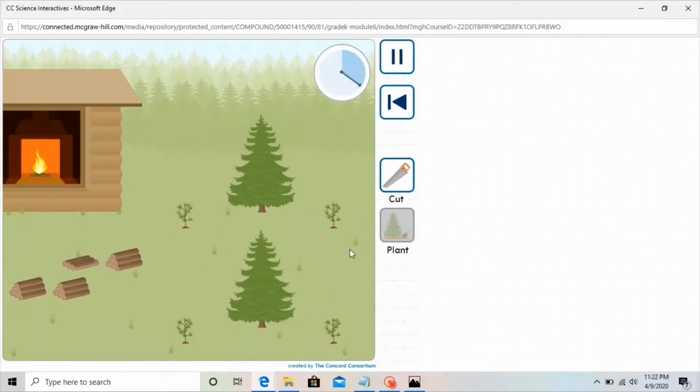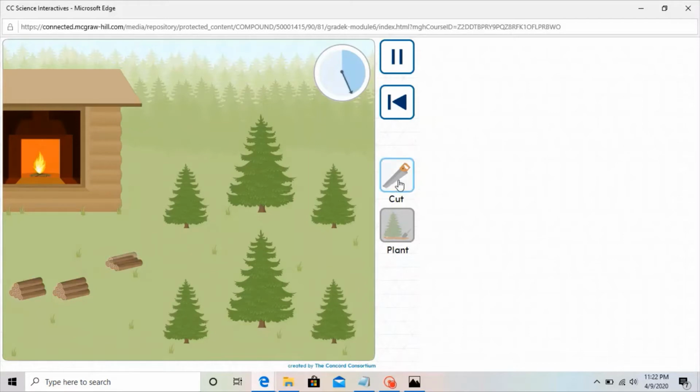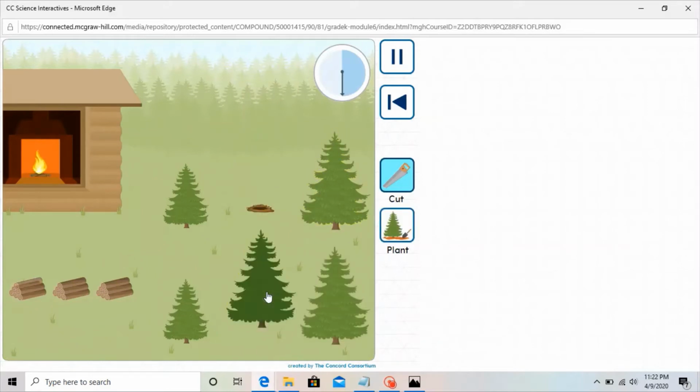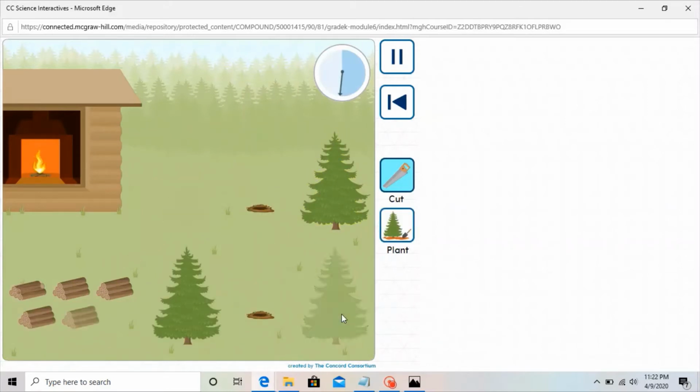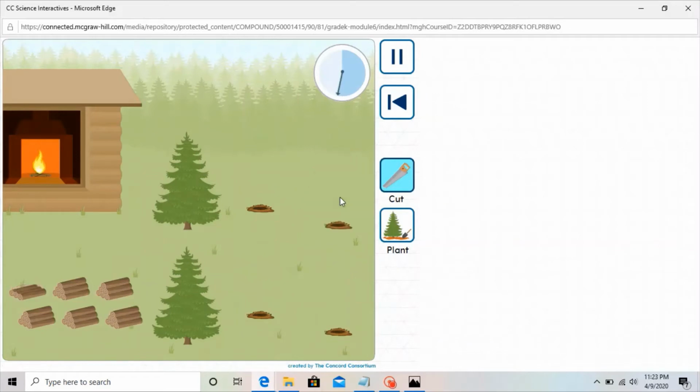I'm doing pretty well. What do you think? I've got enough firewood. I think I'm doing okay. Uh-oh, I'm getting kind of low. So it's time for me to cut down some more. All right, here I go. Cut the bigger trees. Okay. All right, now I'm going to plant some seedlings.